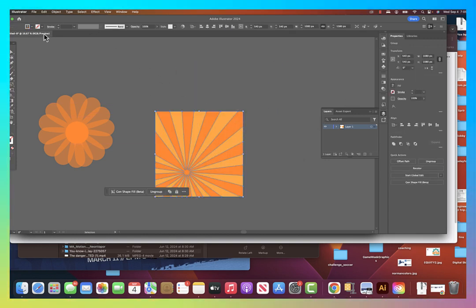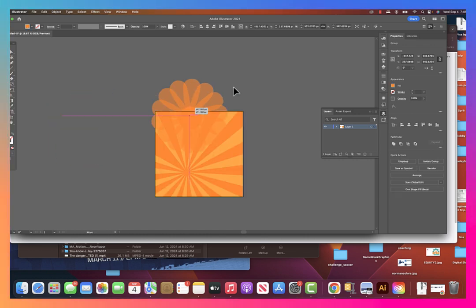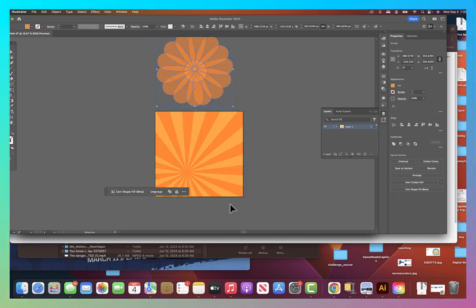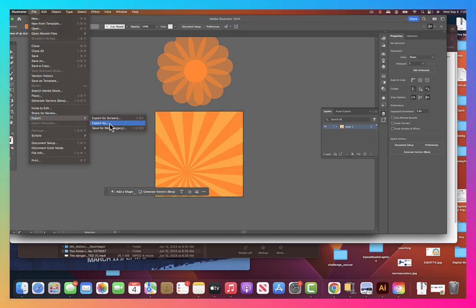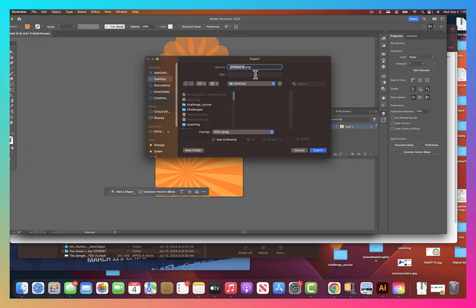Now when you turn it in, you can just have the flower up here like this and have this down here. Try to have it right in the middle. And File, Export, Export As. Then you're going to save it as a PNG is fine. Let's go bursts flower and save it under challenges.